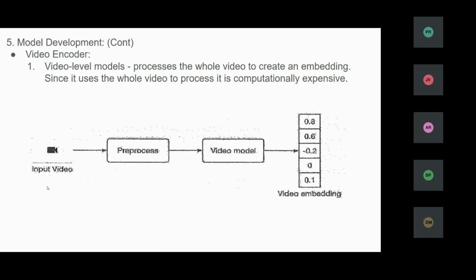Since it uses the whole video to process, it is computationally expensive. So you can see the working of a video level model, where the input is pre-processed and given to the video model, and we get the video embedding for the input video.